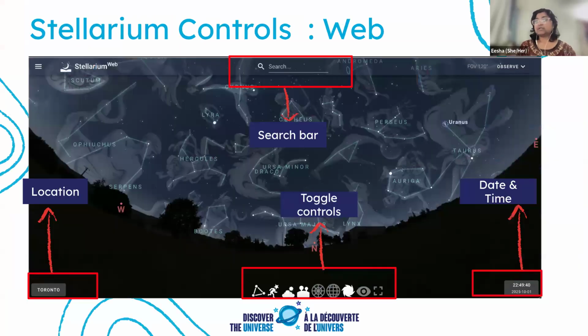So just giving you an overview of controls on Stellarium Web, everything will be present on your screen when you log on to Stellarium Web. Everything is very compact. There's a search bar, which you can use to search any object you would like. There are toggles at the bottom, these turn on and off constellation lines, constellation shapes, and the art that accompanies them.